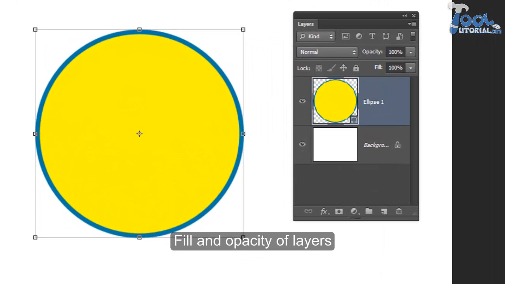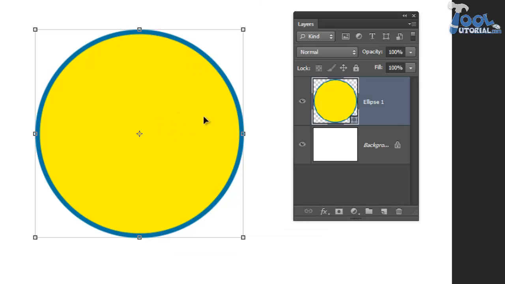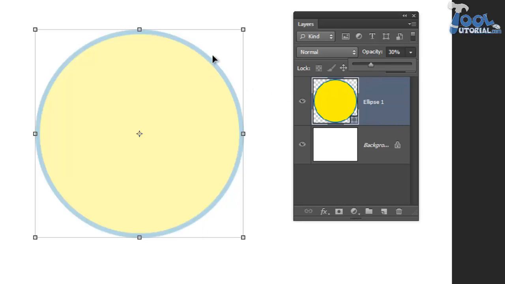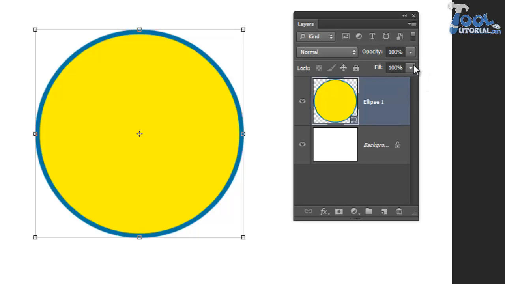Opacity and fill options. On top of the layer panel you can see opacity and fill options. Now these are similar options for different uses. Both are for controlling the transparency of a layer, or you can say objects in your layer. In opacity you set the transparency level of the whole object including layer style. In fill you can only control the opacity of its inner part, which means if you give a stroke or outline to the object, then fill will not change its opacity.